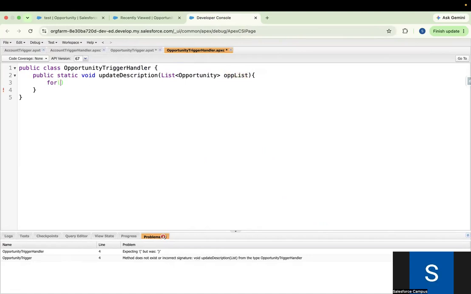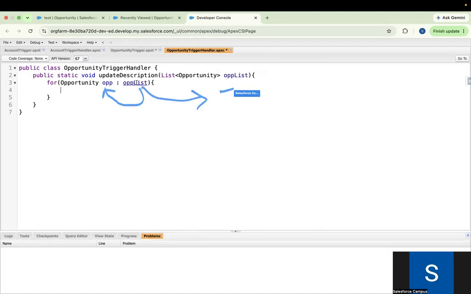Okay. So I will need to check for opportunity OPP, and whatever the list is coming, the list is there in this. So take this list. Now every record which is coming, where is it going to? Suppose that here 5 records are there: OP1, OP2, OP3, OP4, OP5.